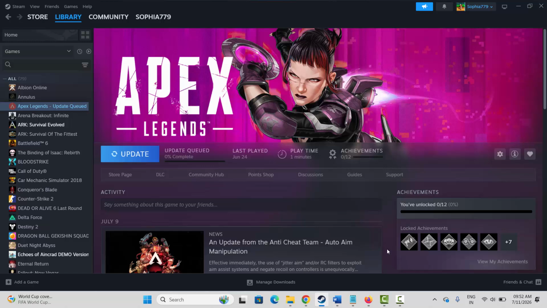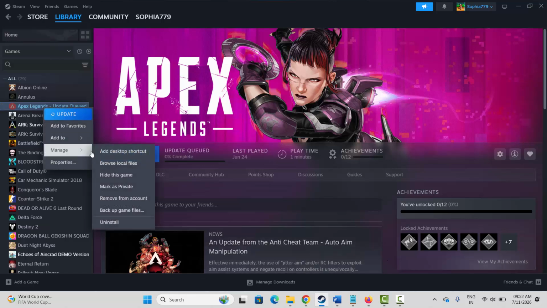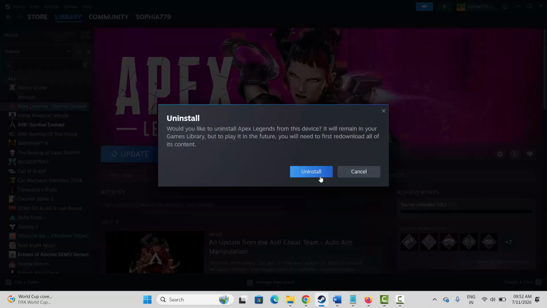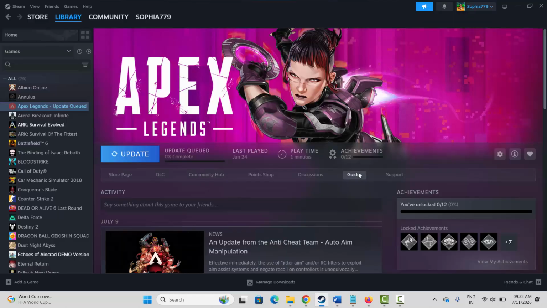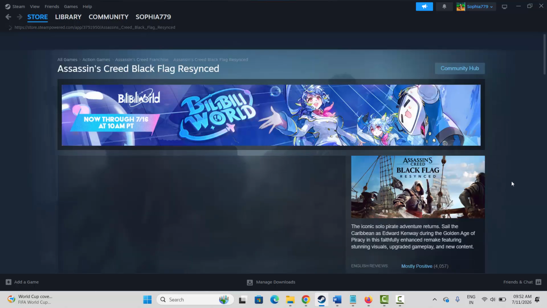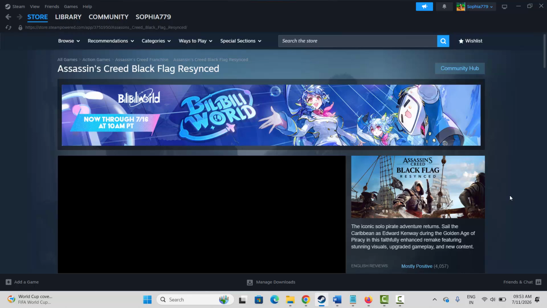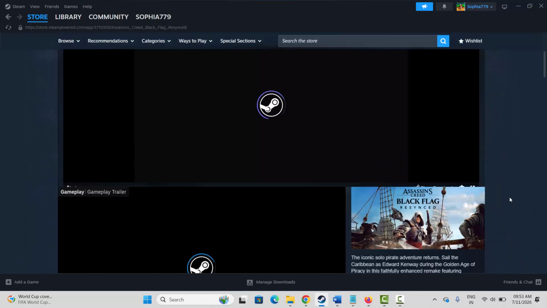But if you still face the same issue after following all the methods, then you are suggested to reinstall the game. For that, go to Steam, select your game under the library section, right click on it, click on manage, now click on uninstall, and then again click on the uninstall option. This will completely delete the game from your PC. After that, restart your PC, and once your PC restarts, launch Steam, log into it, and again reinstall the Assassin's Creed Black Flag Resynced game, and finally click on the play button to check whether the game is launching or not.